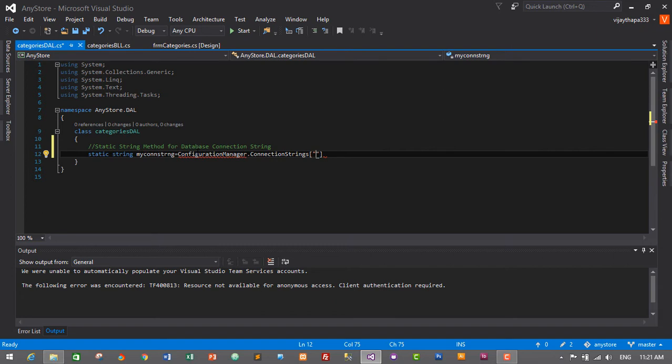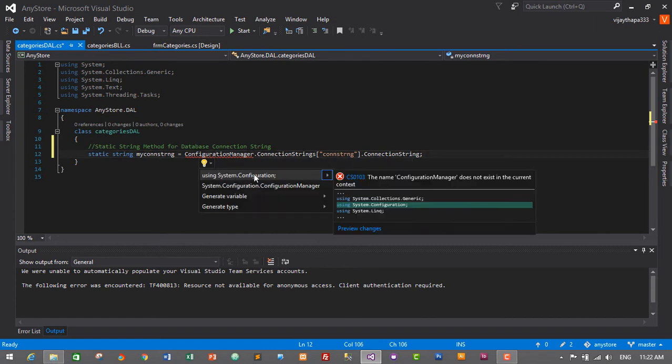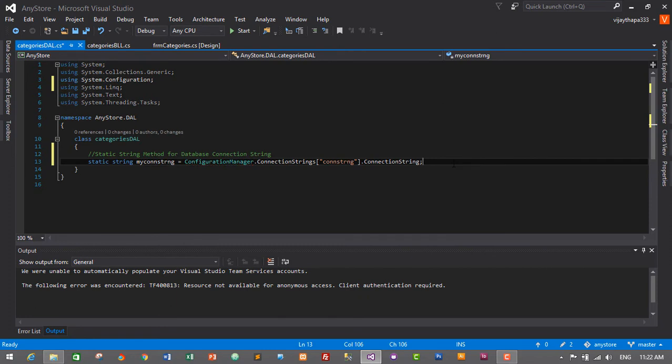Now if you don't know about this, then you need to check the video where we created the connection string for our project, which is in tutorial second or third. So the name is string, then dot ConnectionString and semicolon. So we have an error here. Just hover over the error, click on Show potential fixes and click on using System.Configuration. So we have successfully solved our error.